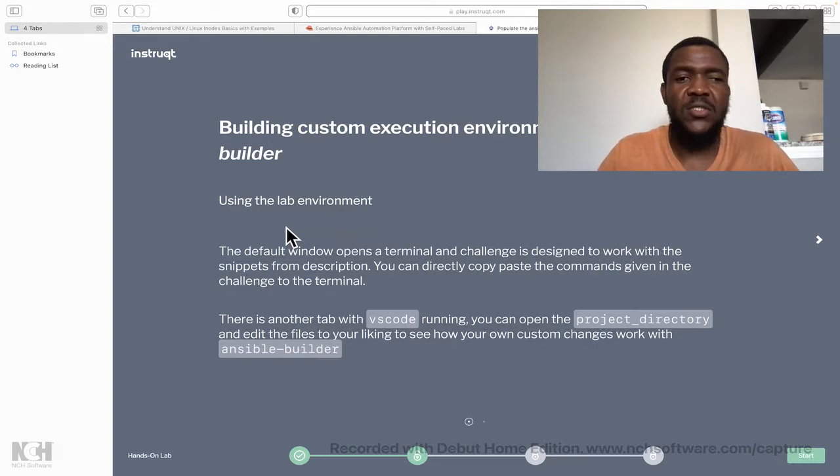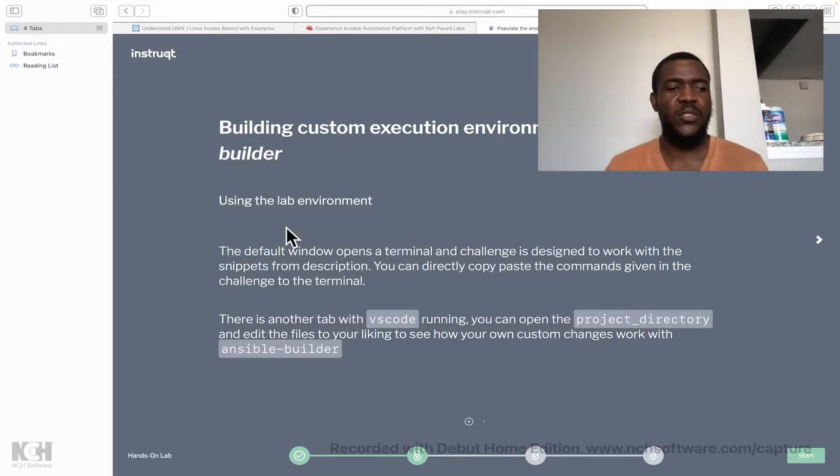Building a custom execution environment with Ansible Builder using the lab environment. The default window opens the terminal, and the challenge is designed to work with snippets from the description, so you can directly copy and paste the commands given in the challenge into the terminal. There is another tab with Visual Studio Code running. You can open the project directory and edit the files to see how you can customize what Ansible Builder does.